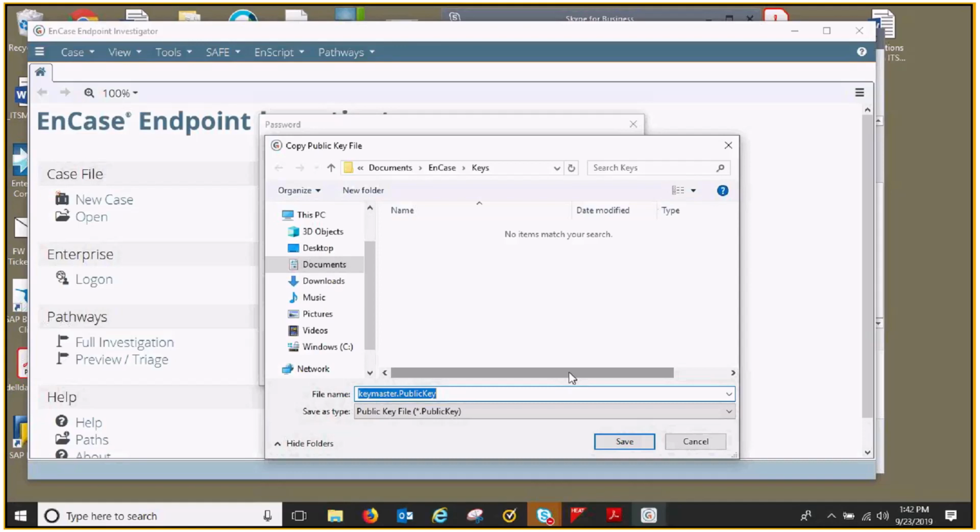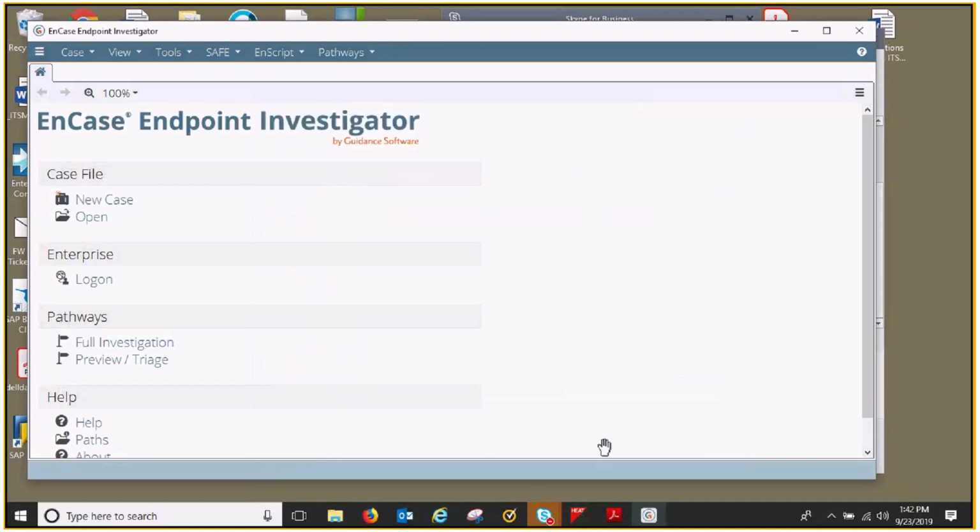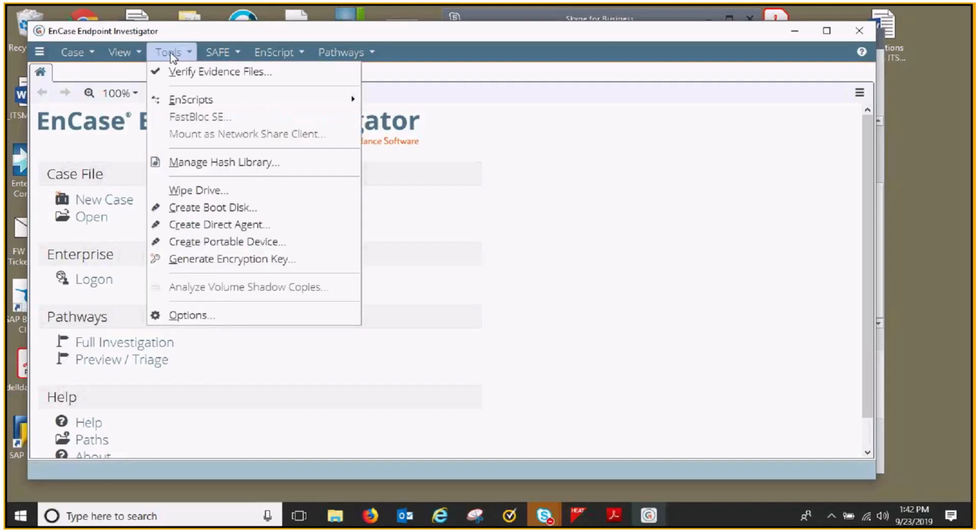So go ahead and save this file. You can save it into the same location as your EnCase keys folder. All right, cool. Did I do that right, Daryl? Because I clicked save while you was talking. No, you did that right. So go ahead and click on Tools again, and then click on Generate Encryption Keys.